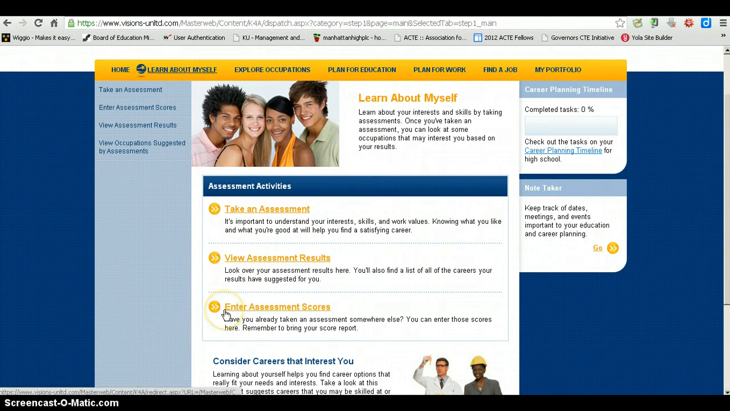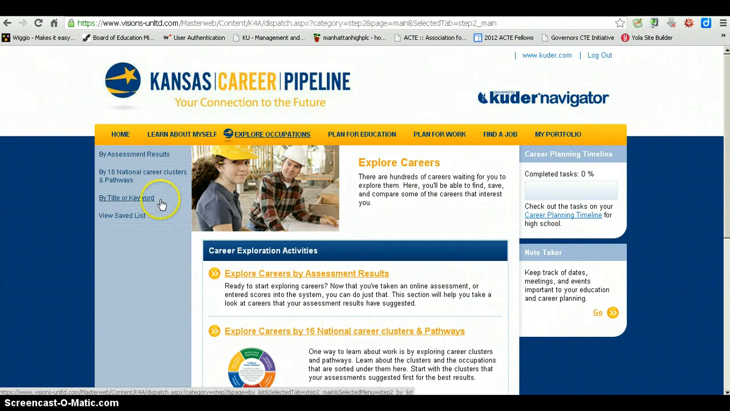If you have taken other assessments, such as Kansas Work Keys, ASVAB, or the ACT, you can add those scores into the system as well and get additional results for suggested occupations of interest. The Explore Occupations tab is next, with the idea that you will begin with the end in mind. You have control over your own destiny. If you don't, someone else will.